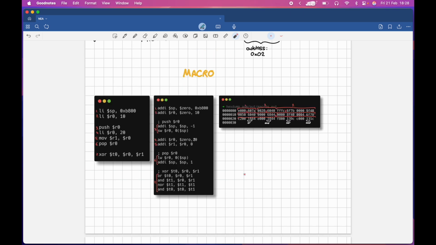And the penultimate test I want to perform is showing that macro instructions work correctly. So the program I have here uses the stack to perform a few operations. It loads a value into the stack pointer, loads a value into R0, pushes R0 to the stack, loads a new value into R0, moves that new value into R1, and retrieves the old value of R0 back into R0 from the stack. Then it just performs an XOR. So this is what the program would write.